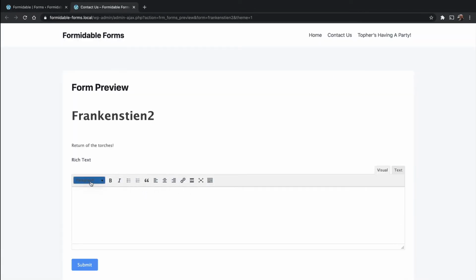So here it is in visual, and it's got all the normal things. If you're familiar with WordPress, this is just the WordPress editor. It's got the kitchen sink here, so you can do all kinds of things. And you can switch to text, and you get this kind of interface. There's the Return of the Torches.